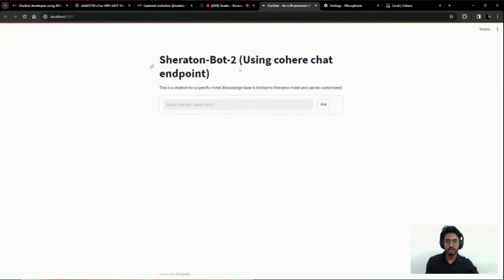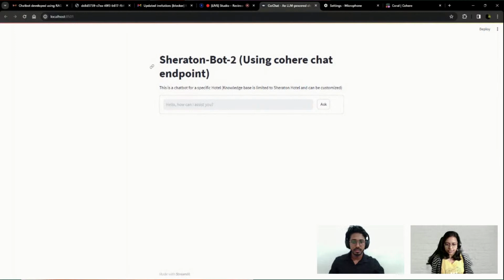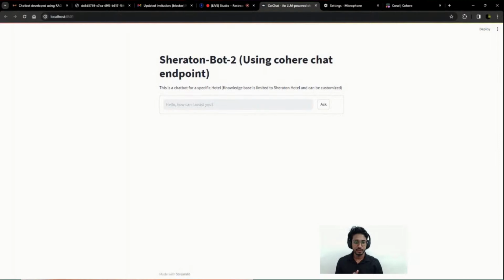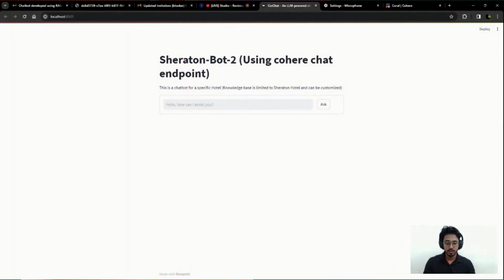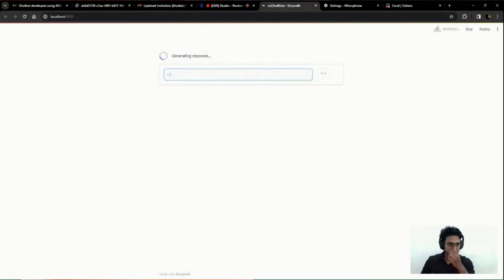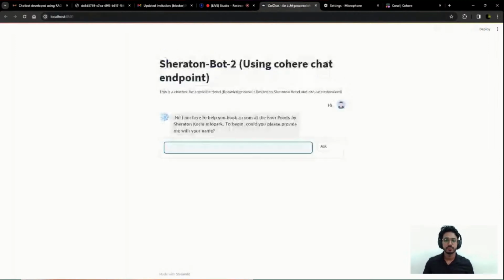Is my screen visible? Yes, I think it's visible. Okay, thank you, and I'll move on to the demo. So if I type in hi, it's generating a response. Okay, hi, I am here to help you book a room at 4 Points by Sheraton Hotel. That's the name of the hotel which I gave. To begin with, could you please provide me with your name? Of course, my name is Aniz.